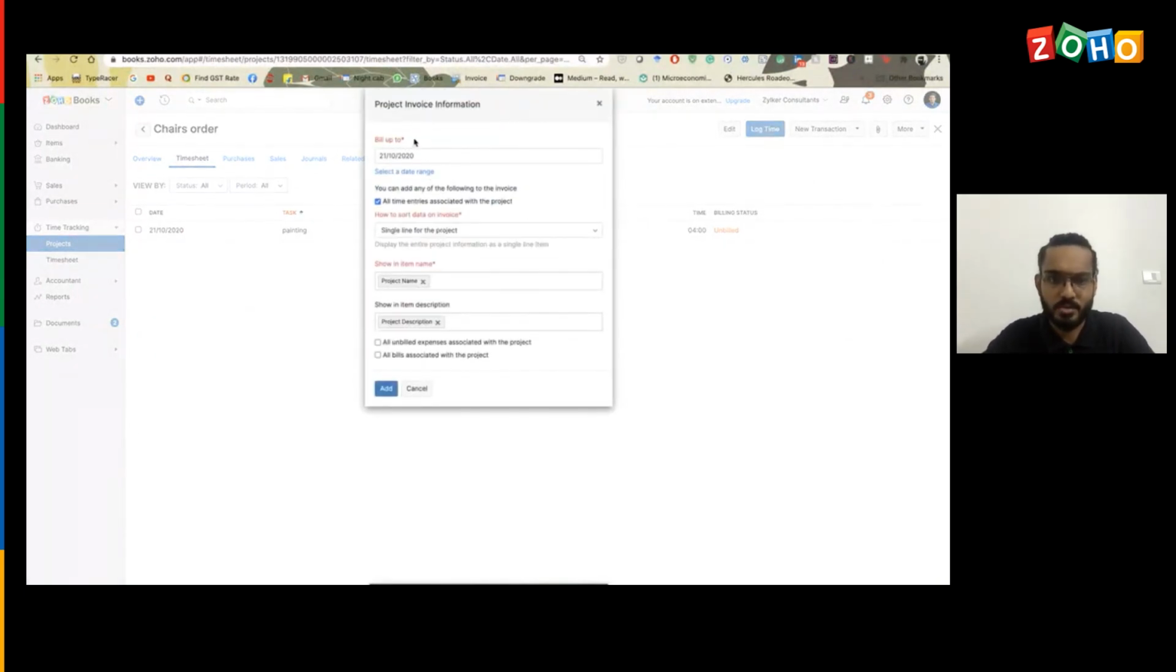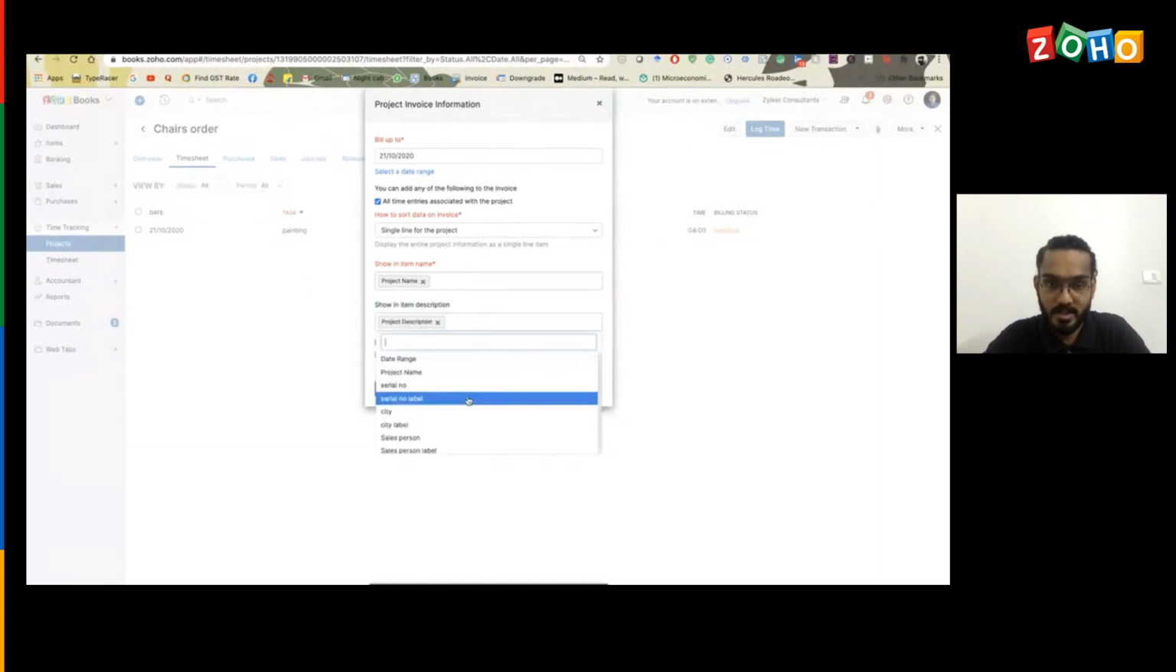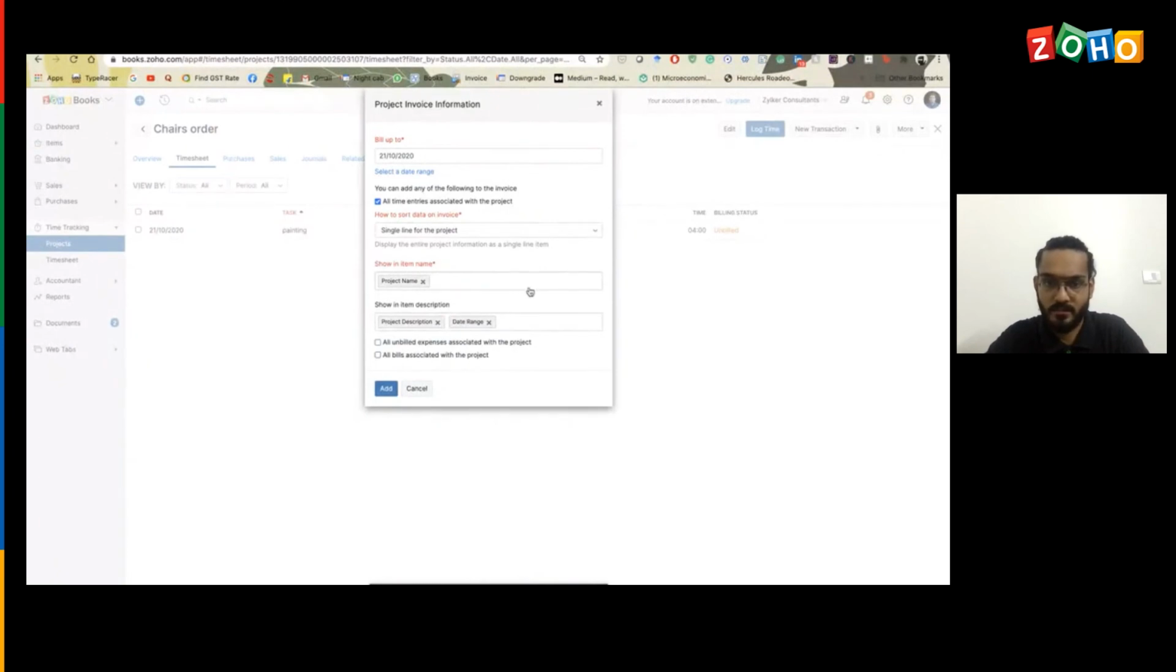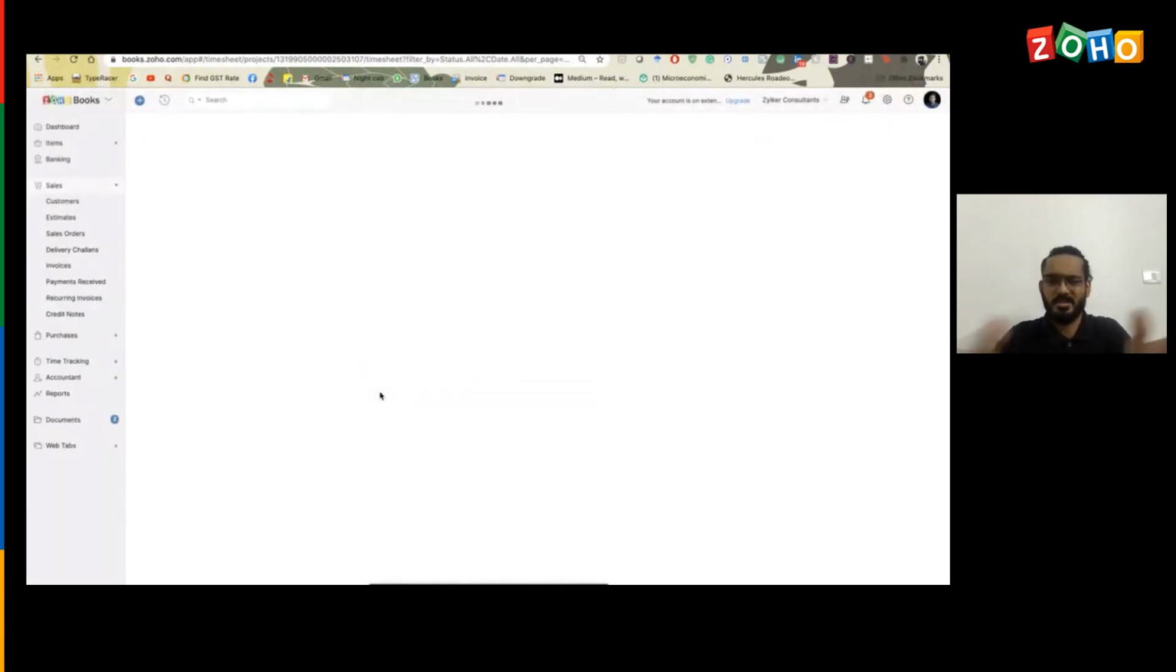Let's get paid soon. So I'm just creating an invoice here, and these are the preferences that you can have in your invoice, so that I'll have the project name here, and the serial number or date range or something like that. Whatever you need, you can have that here, and all the unbilled expenses and unbilled bills are to be added, but we don't have any. I'm just selecting it so that you can see that option when you do that.